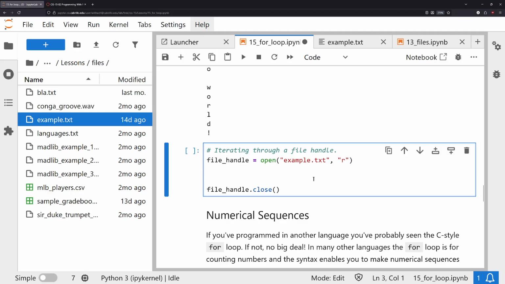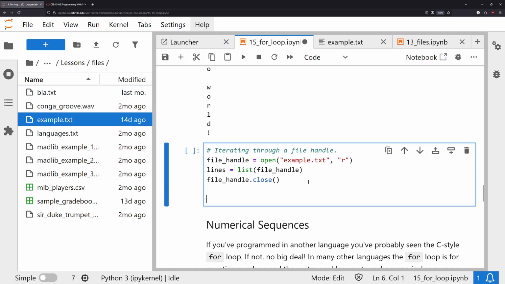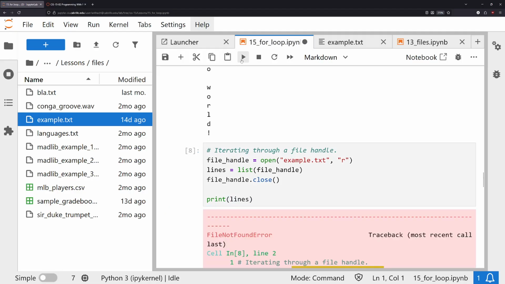In between, I'm going to convert that file handle into a list. All we have to do is say file handle and wrap it in this list constructor. I haven't even talked about constructors yet, but this is just a conversion. We're converting a file handle into a list, and I'm going to store it in a variable called lines. Lines will become a list. I'm going to print the lines real quick to verify what happened here, so I'll press play.